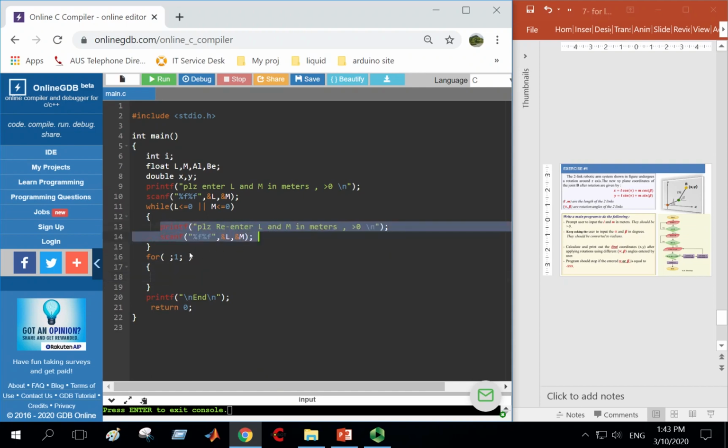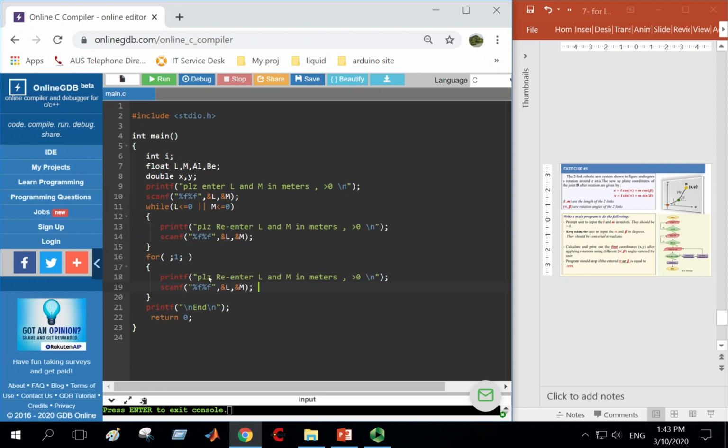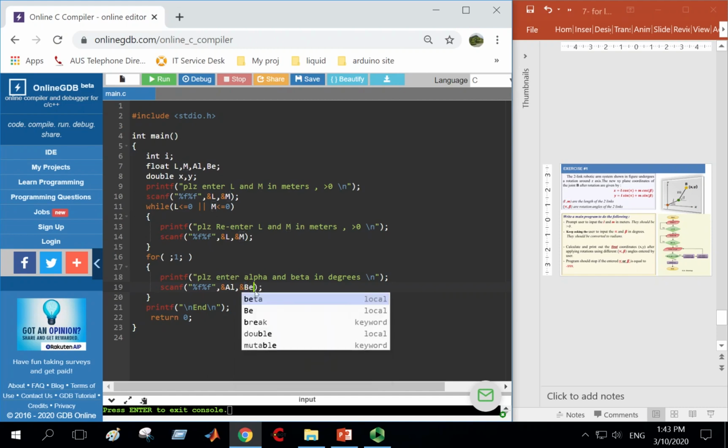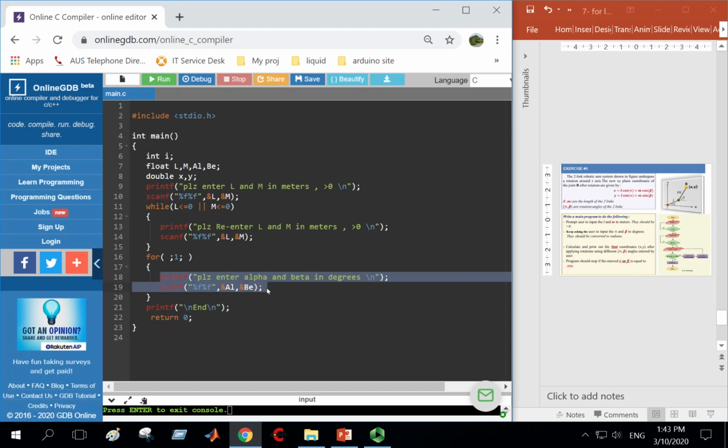So again, you can copy this one and paste it here, and please write: enter alpha and beta in degrees. Now scan them as floats. The first one will be AL, the second one will be beta BE. Now we know the values of alpha and beta.